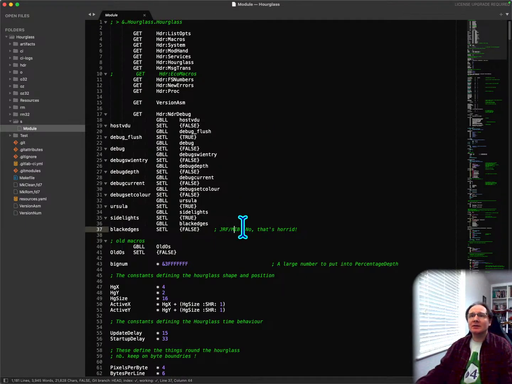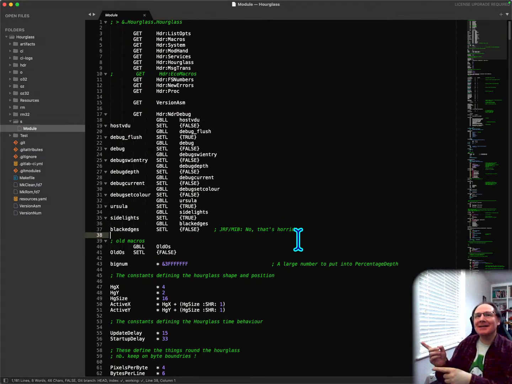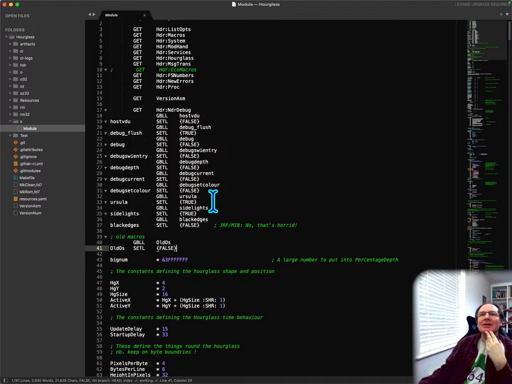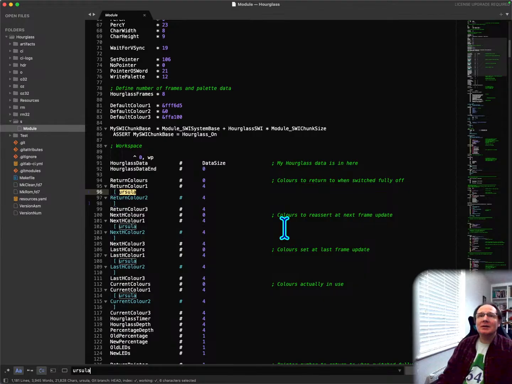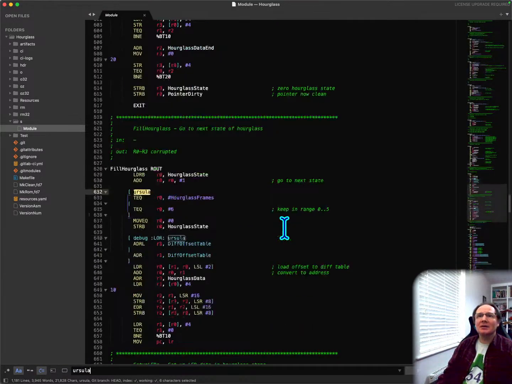Black edges. Oh, black edges. No, that's horrible. That's horrid. The thing is, I like it now with the black edges, so maybe that was the thing. Got side lights on there as well. Yeah, okay. Ursula. What does Ursula do? Oh, it handles more colour configuration because we use the extra colour as well. That's right. Whereas the old one didn't have all colours. Diff offset table.